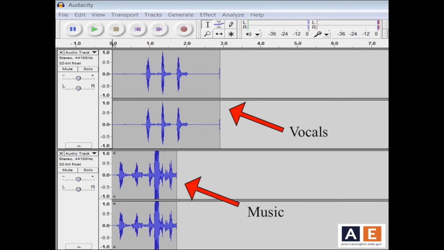And they can be played simultaneously. Using those generate and effect functions up at the top, I can make the music quieter or louder, depending on if I want my audience to listen to the music or listen to my voice. And so that gives us a chance to really make a nice, structured, and engaging piece of audio.